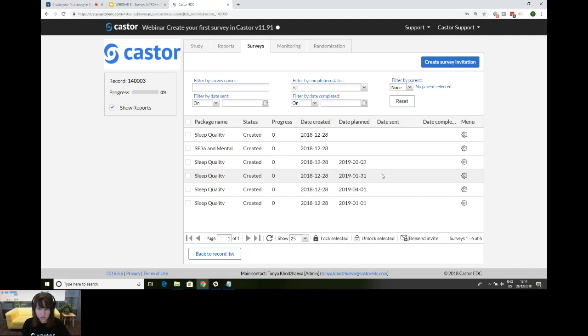And here you can see all the planned dates for all the survey packages that I've created now. This sleep quality survey will be sent 4 times: on the 1st of January, then at the end of January, and then in March and in April. So yeah, this is how it works. You can control all the planned dates. And this is how the scheduling works.